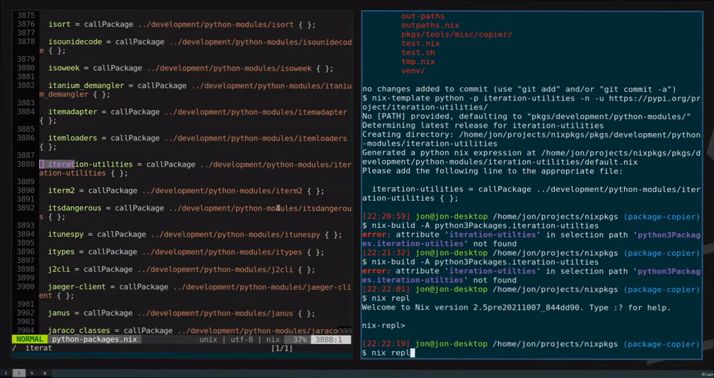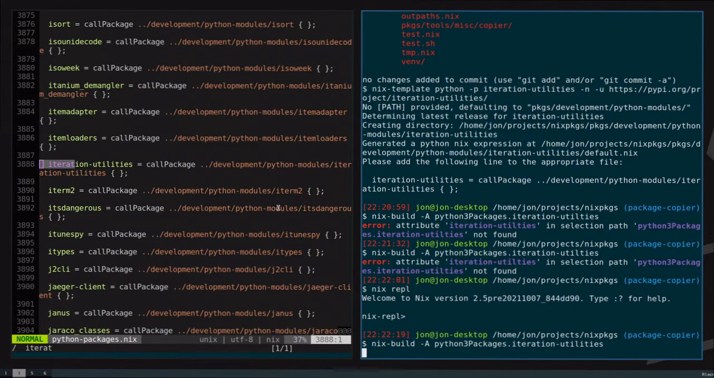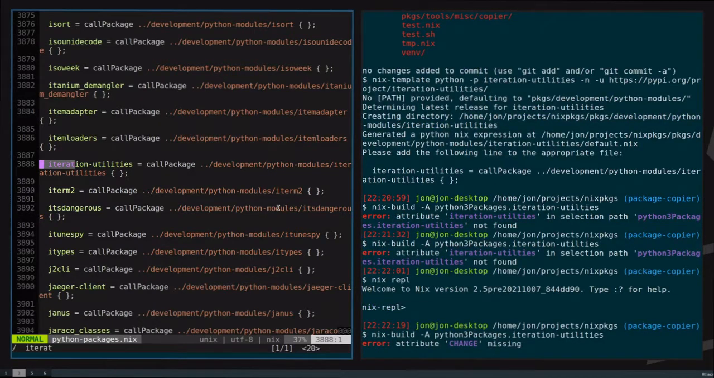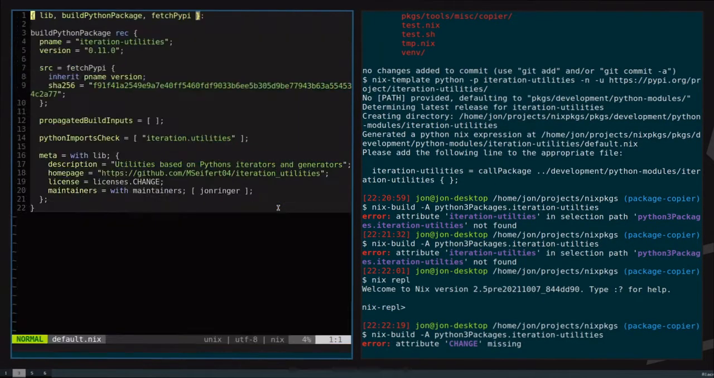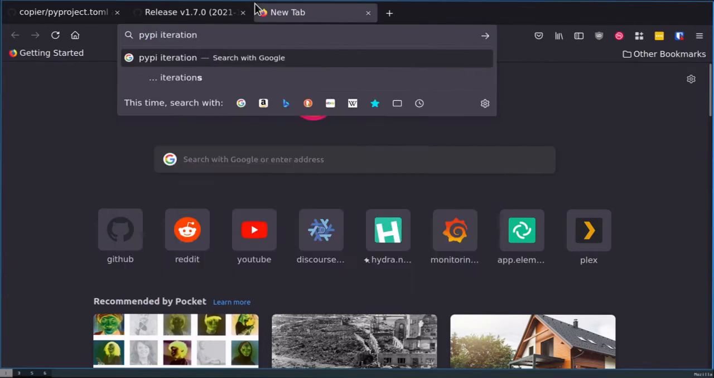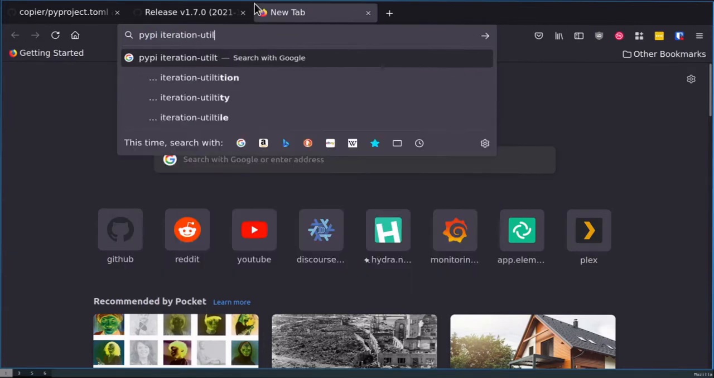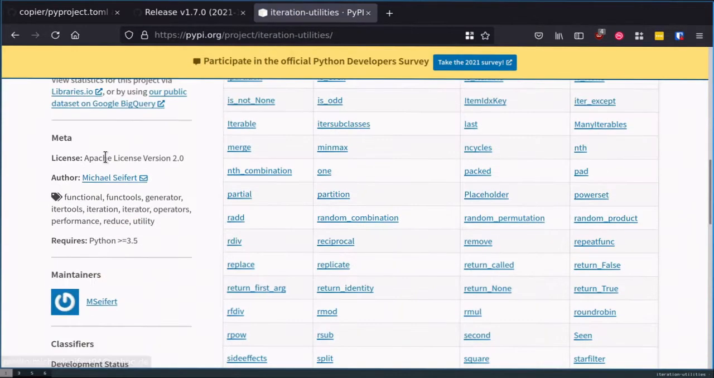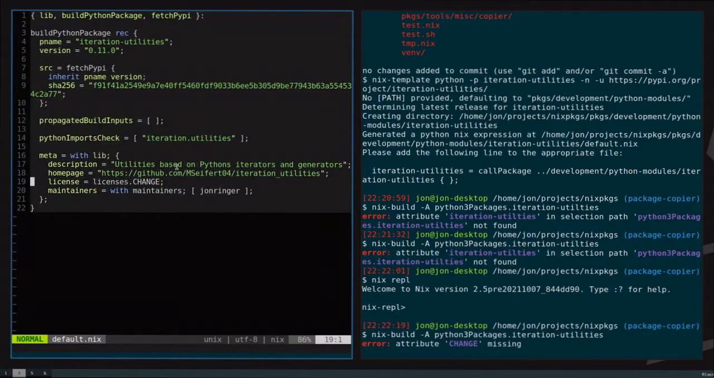Oh, I'm missing an I. Okay. Iteration utilities. Let's go in here. Doesn't like my license. Iteration utilities. Iteration. And I did it again. License meta. Apache license 2. So in Nixpkgs, this would be the ASL20.